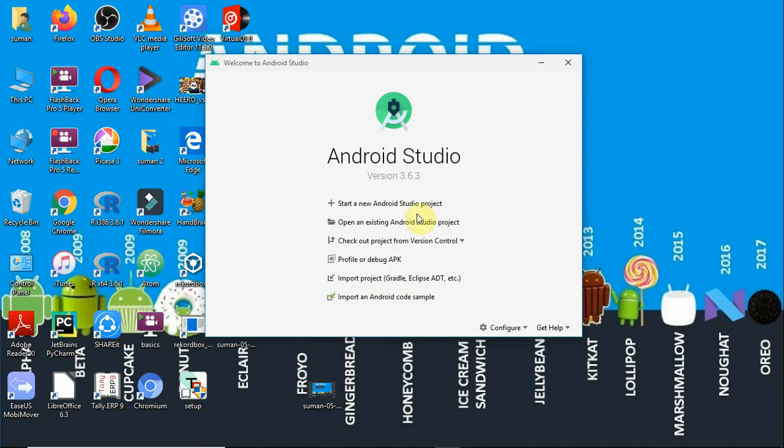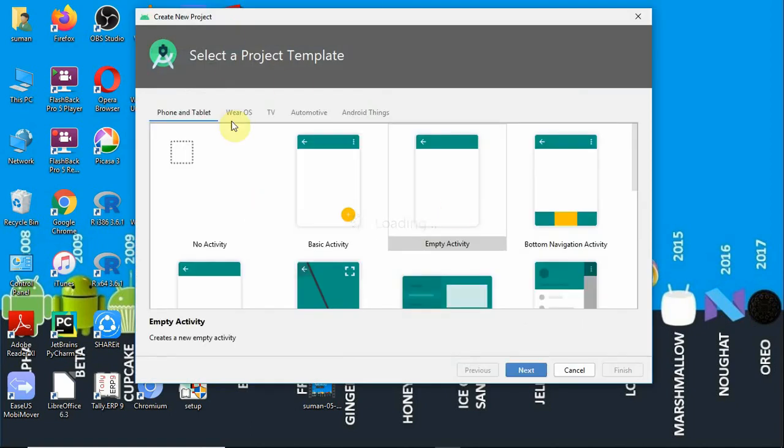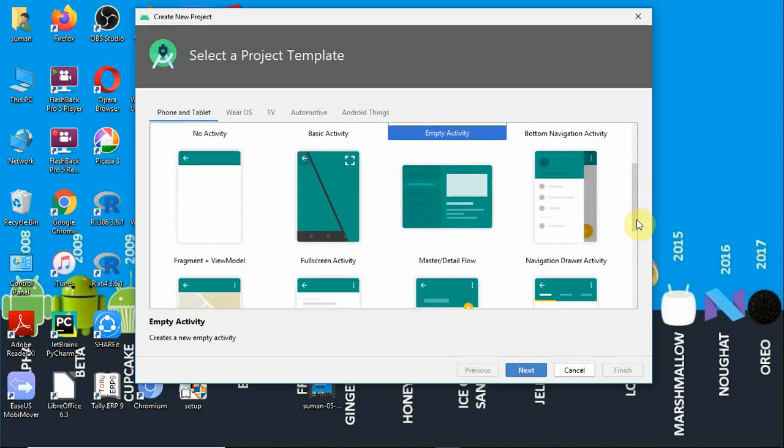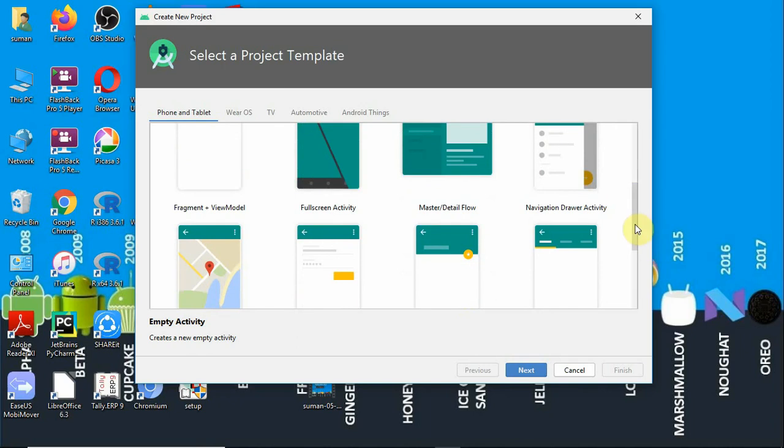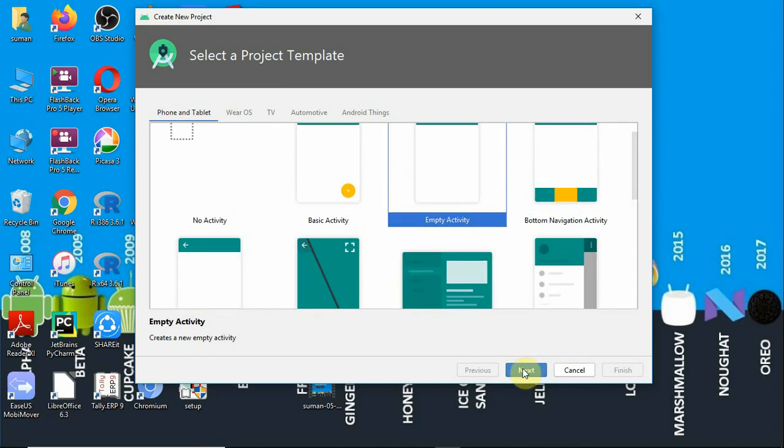Now once you do that, you can just click on start a new Android project. It will look like this. It will ask you to select a project template. You can choose no activity, or if you want a basic activity, it will have a plus symbol. If you want an empty activity, basically we choose an empty activity. There are a lot of other options, like fragments, which we're going to talk about later. So I'm going to choose an empty activity, create it, and I say next.